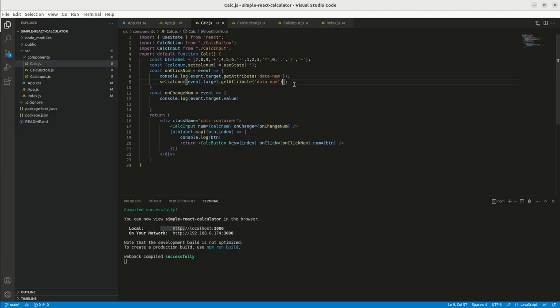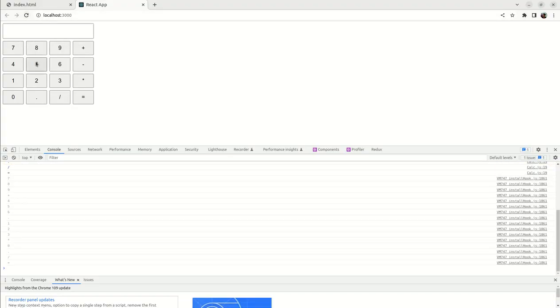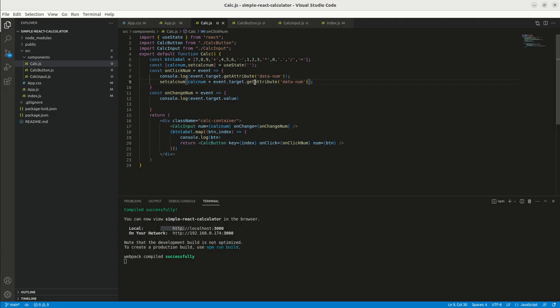So I think what we are missing here is to first add the column variable and plus string operator. Refresh. So 5, 6, 7, 9 plus 6 equals. So now we are going to add a condition in our on click event.